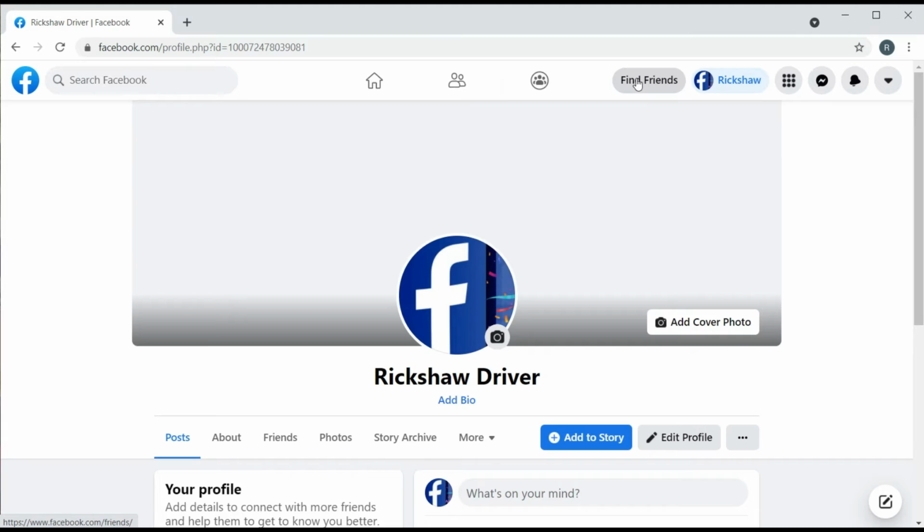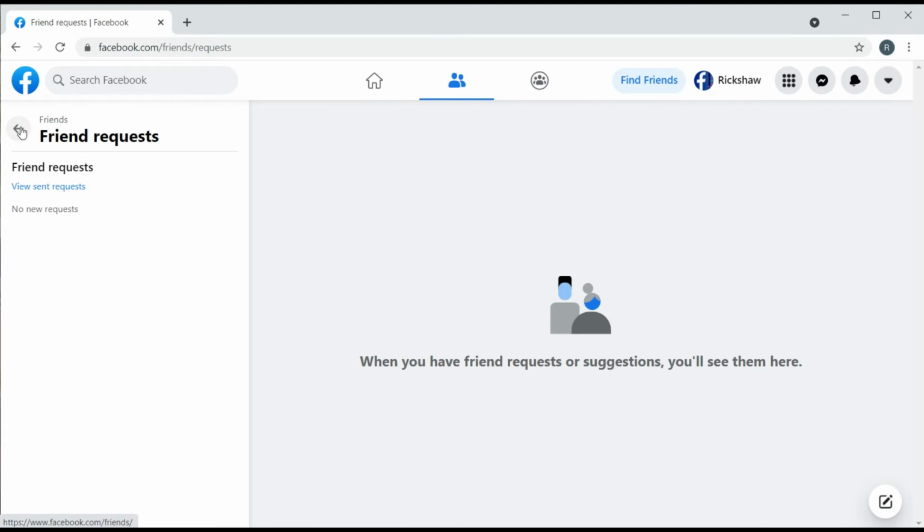Add friends. Facebook's nothing if you don't have friends and family to share with.